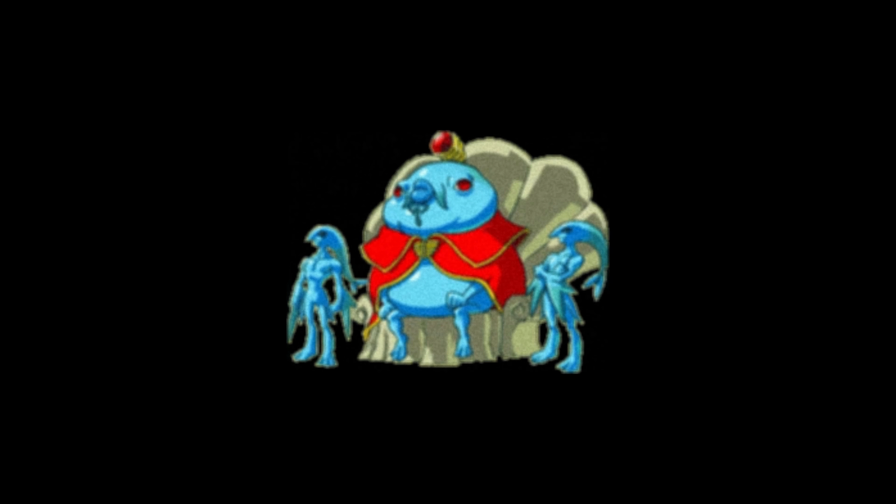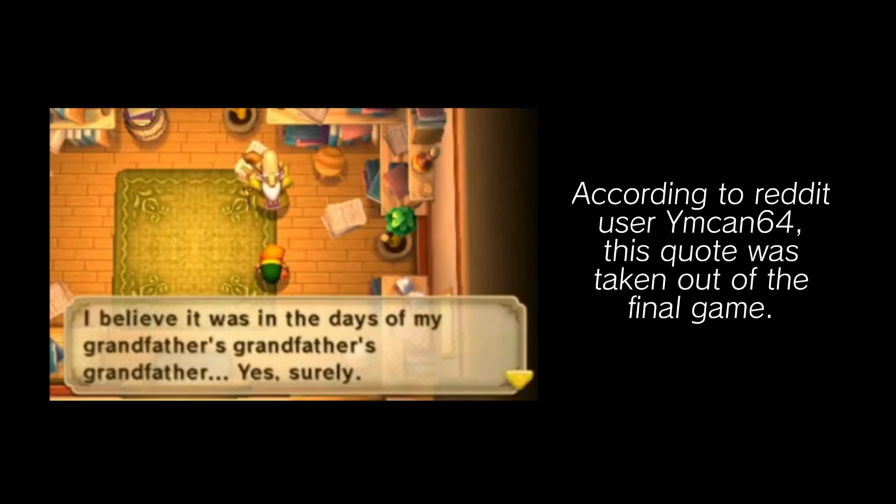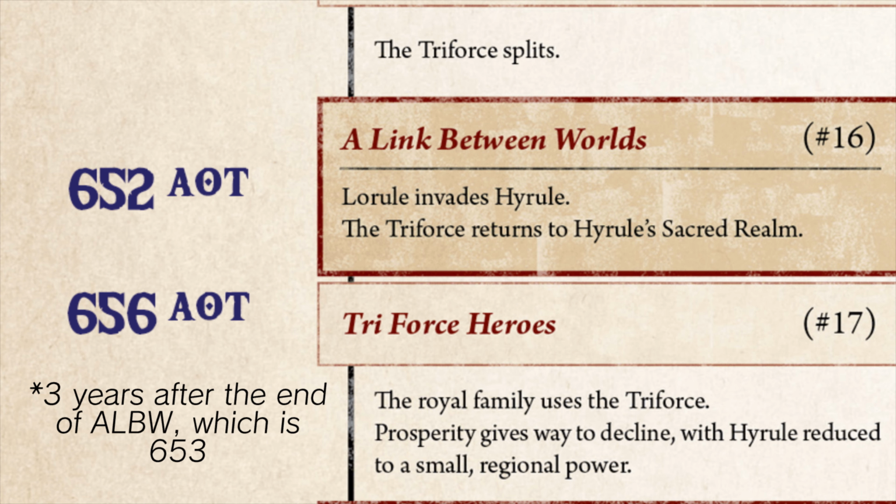A Link Between Worlds takes place 6 generations, or about 150 years after, because Sarasaha said so. Many people speculate that Gramps in Kakariko is actually Link from the previous games, the hero of legend. This would place A Link Between Worlds in the year 652. As for Triforce Heroes, the developers say that it takes place a few years later, having the same Link as A Link Between Worlds. Considering he doesn't look that much older, I'd say this takes place at most 5 years later. So if A Link Between Worlds took place 652 to 653, Triforce Heroes takes place 656 AOT.